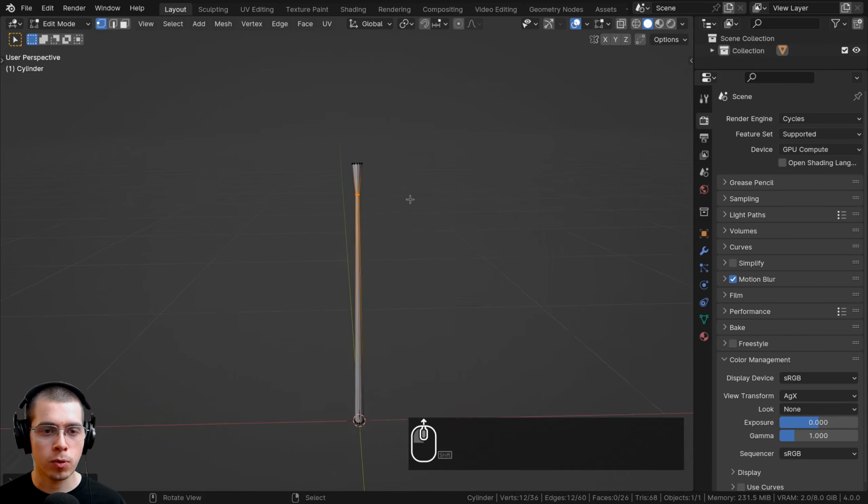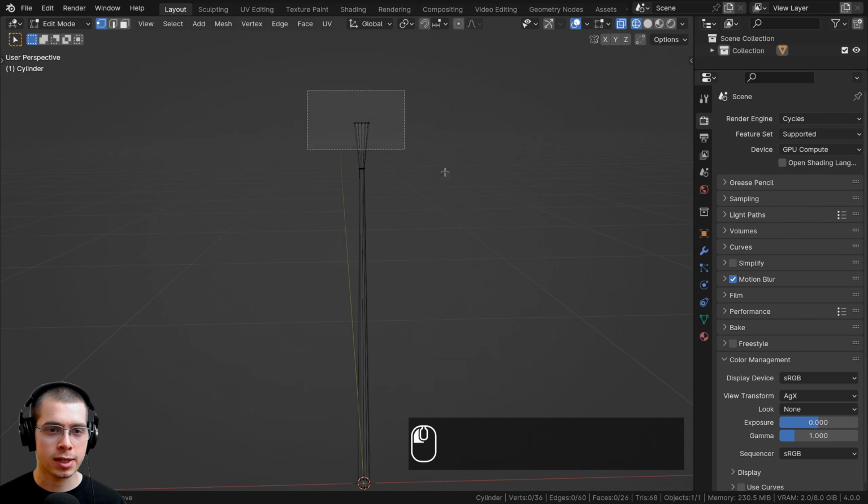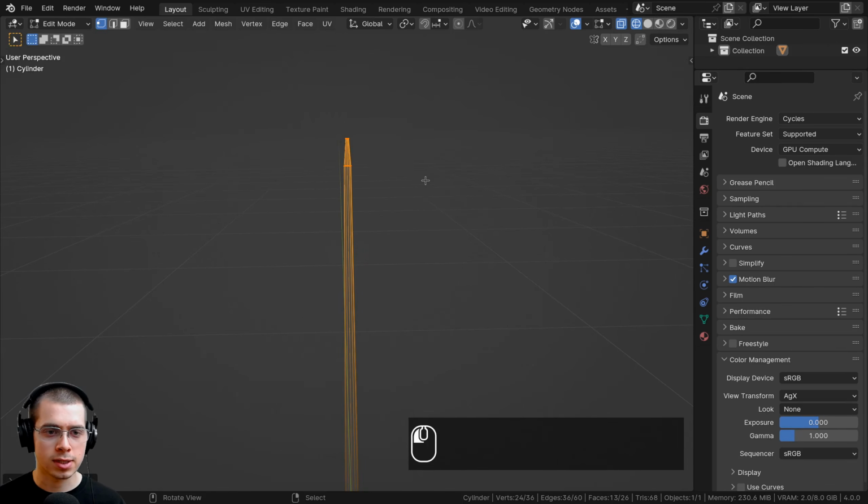So I'll scale that down a bit more. Then I'll hold down the Z button and go into wireframe, and I'll deselect everything and then just click and drag to box select these top ones here. And I'll scale these down even smaller and move them down a bit. And I might box select everything here and just scale that up a bit.